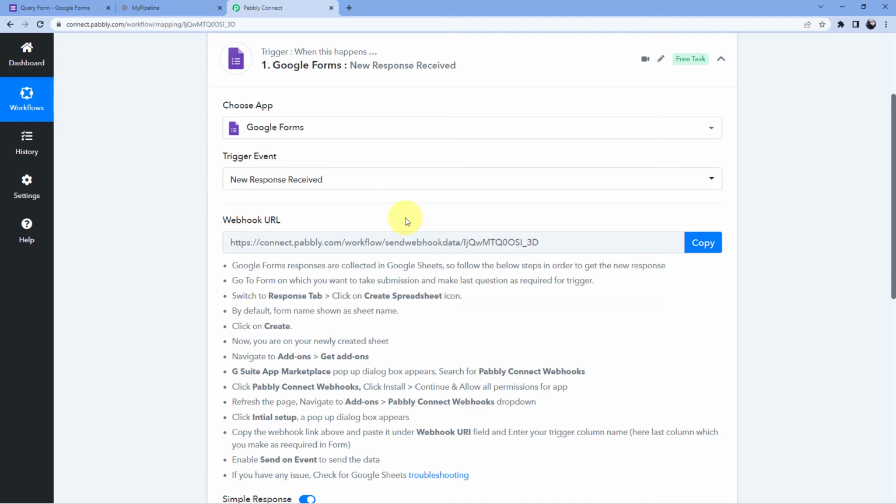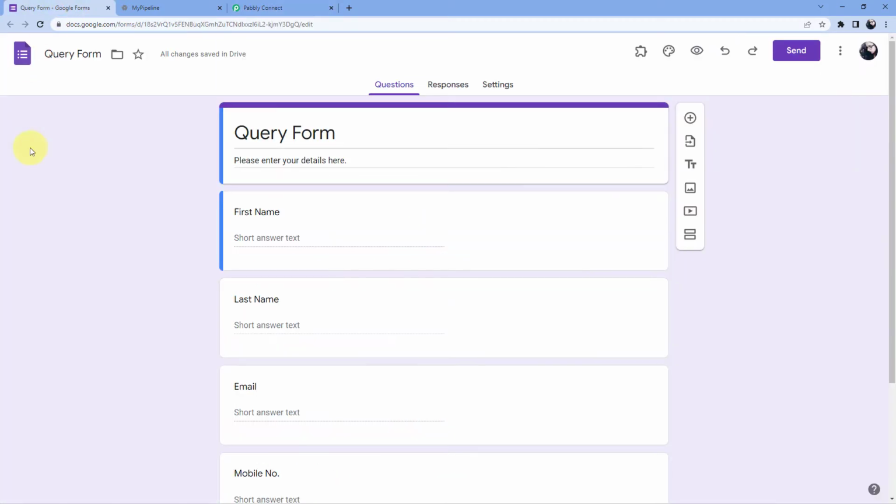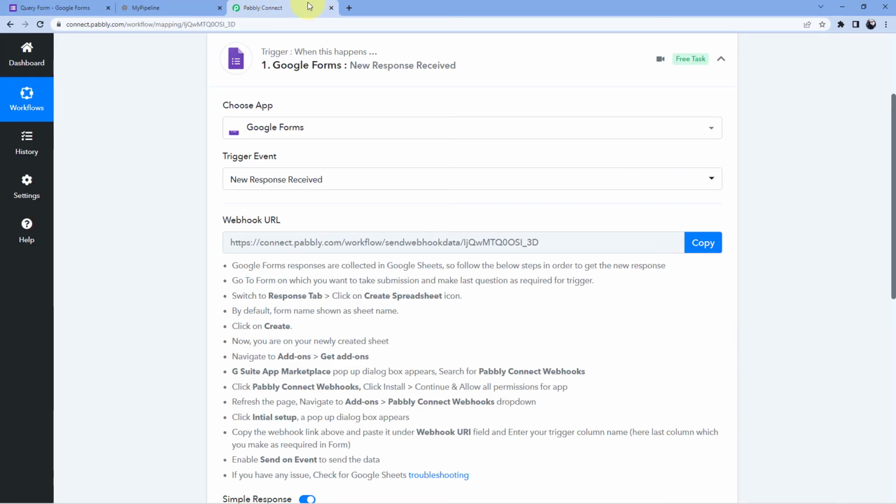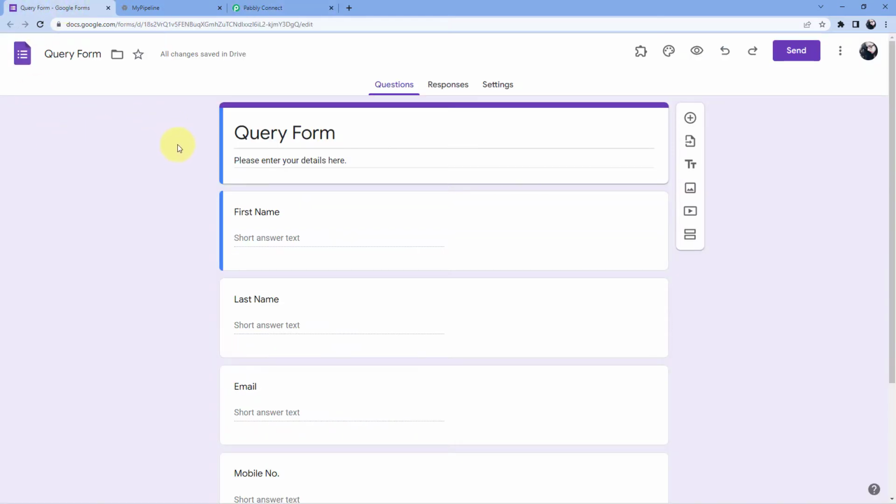To know this, I'll take you to my Google Forms account. So this is my Google Forms account and this is the query form which I have created to collect some queries from my users or my customers. And I want that whenever a customer or a user fills this form, those users get added inside my MyPipeline CRM. So first we have to capture the response of this Google Form inside Pabbly Connect, and then we will send the same data to MyPipeline. To capture this data, we must know that the responses of form submission from Google Forms are stored in a Google Sheet.